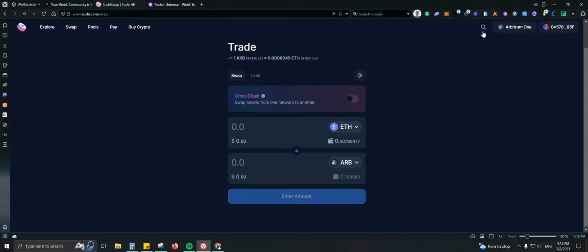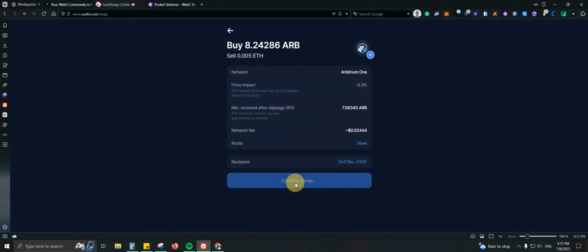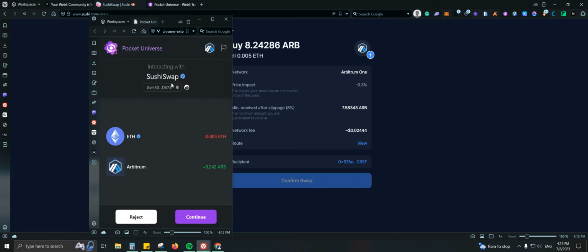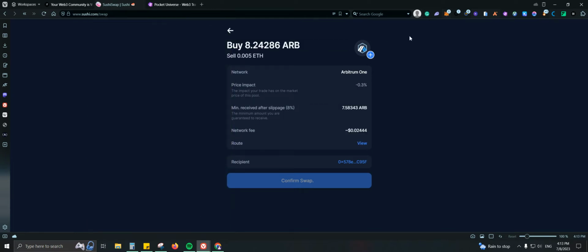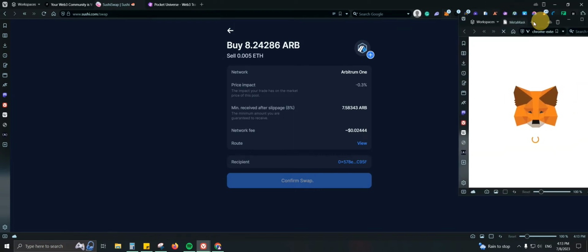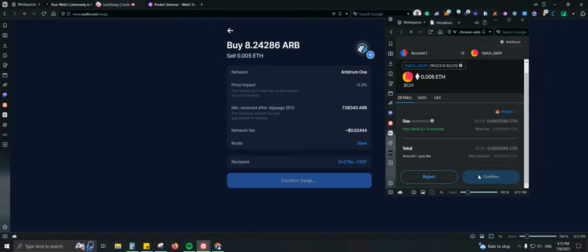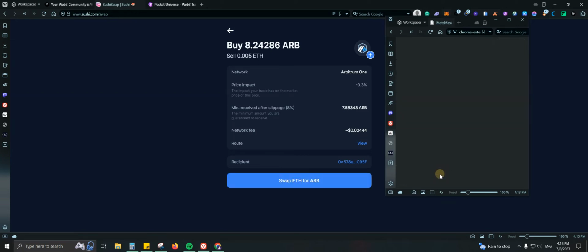So if I come here to Sushi, I connect to Arbitrum, and let's say that I want to spend some of my ETH on Arbitrum, and then I click swap to show you what is going to happen. Here on Pocket Universe, as you can see, it is showing me that I am going to spend 0.005 ETH, and I'm going to be receiving 8.2 Arbitrum. If I click continue, it will open MetaMask for me to confirm my transaction. I'm going to reject it because I don't want to do it.